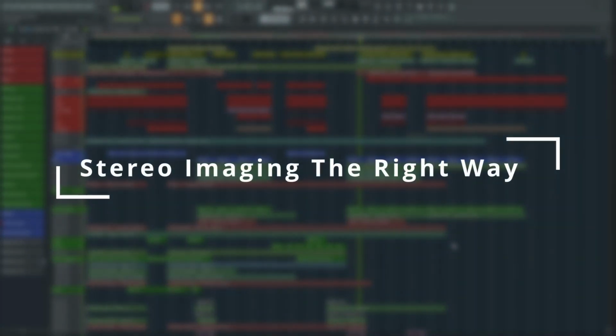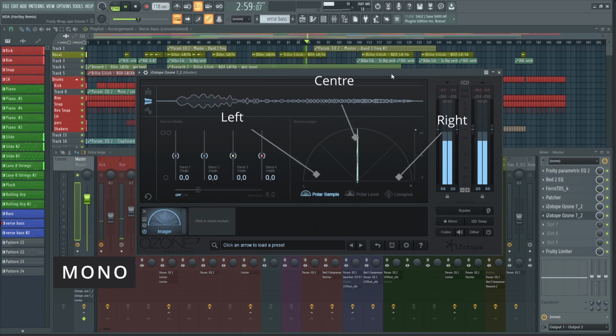Over the past few days, I've been trying to break down ways that modern producers manage their audio field. But before we get into it, we need to break down the 5 different categories that we can divide this into. First one, mono. Great for elements that drive the track and provide the punch. Example, kick, snare, and sub bass.